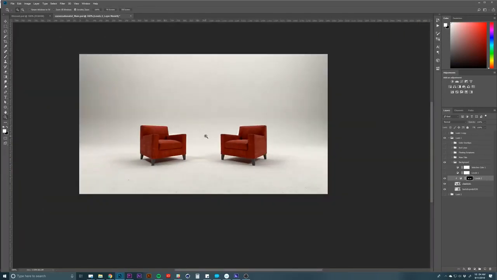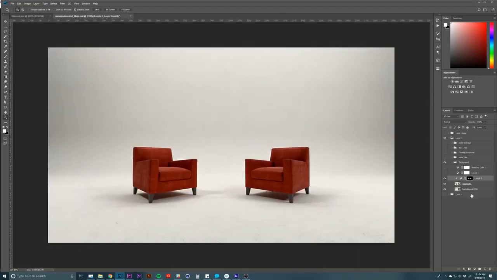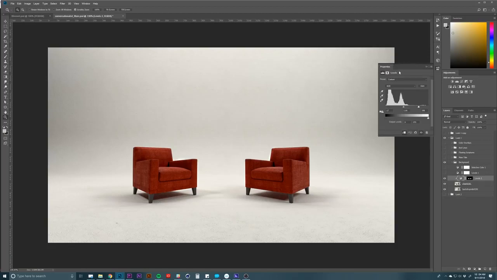So that gives these nice vibrant colors to those chairs. Then I would add an overall levels. And again, let me explain a little bit about the levels. To see this, I need to go to this little panel right here, the properties of levels.